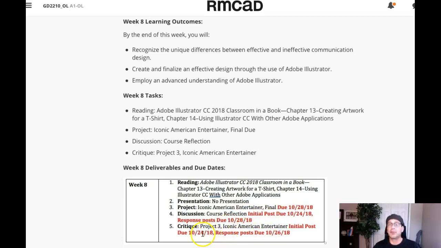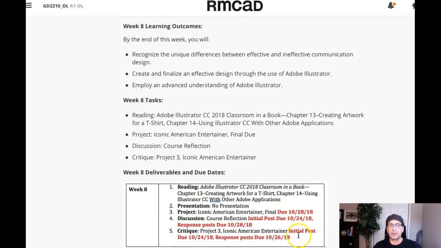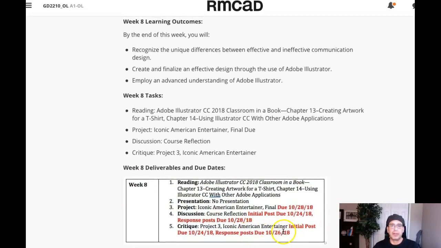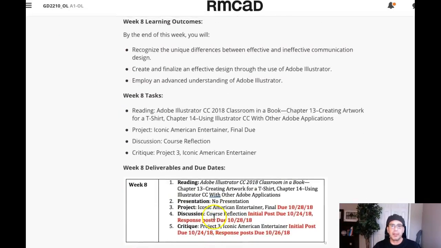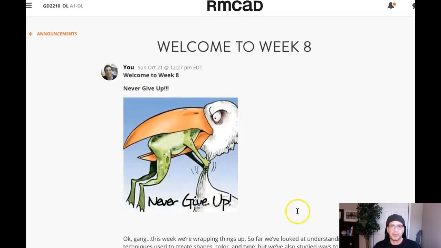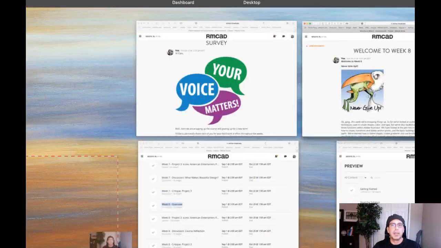Your initial post is due Wednesday. Response posts are due Friday. So watch those due dates. It's easy to get confused on those, so don't miss them. They are listed right down here at the bottom of the Welcome to Week 8 announcement, and specifically the due dates are listed in red. So be sure to review those.